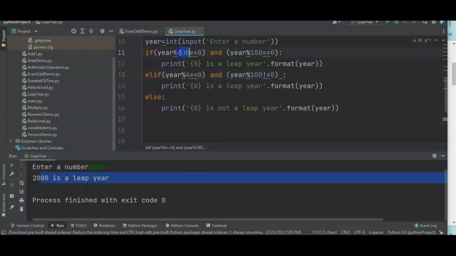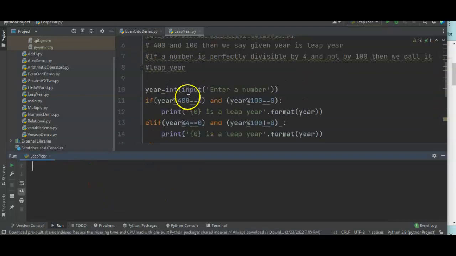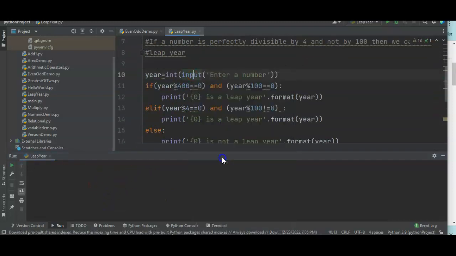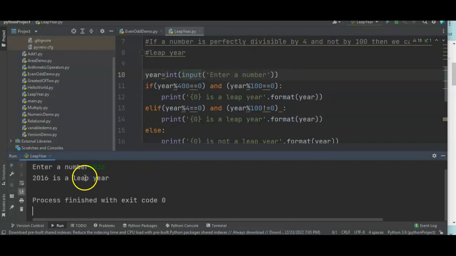So 2000 is exactly divisible by 400. Yes. 2000 exactly divisible by 100? Yes. So 2000 % 100 will give you the remainder as 0. 2000 % 400 will give you the remainder as 0, and finally it will print 2000 is a leap year. Got it? Now let's see the last one, which is 2016. Let's run the program and see the output. So 2016 is a leap year.